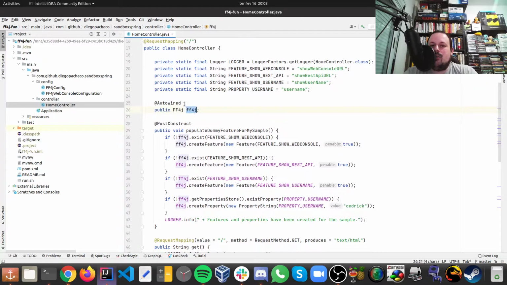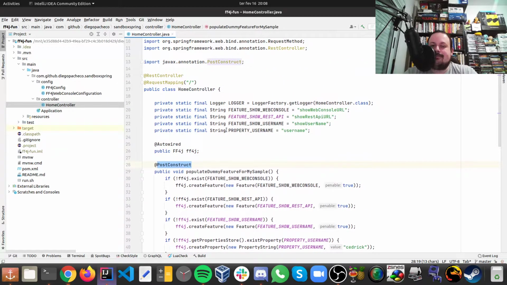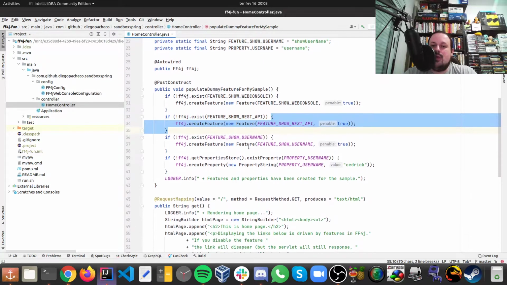So we autowire the FF4J, right? And basically there's this PostConstruct, right? So when this bean has all the initializations done, this method should run, right? And then what we're doing here is a bunch of ifs, right? So basically, if the feature show enable console exists, we want to create this feature and set it to true. If the feature show REST API exists, we want to create the feature and set it to true. If the show username exists, it's true.